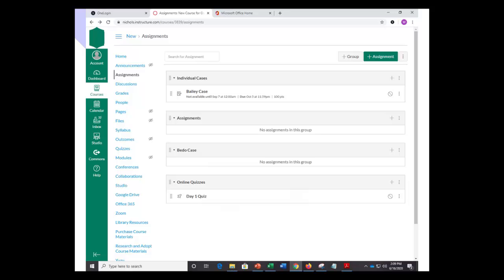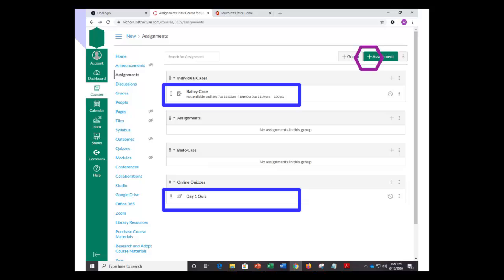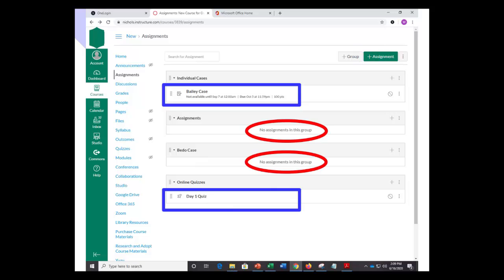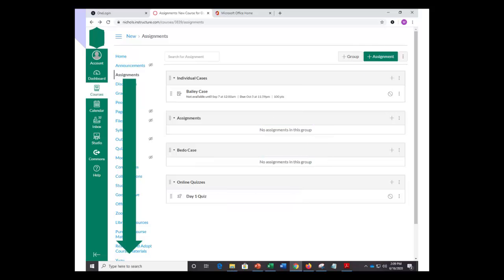Okay, now creating assignments from scratch, that can take a lot of time, but when you're first setting up a course for the first time, you've never done it before, that's obviously what you've got to do. However, we sometimes want to import things. Now here, I've only created 2 assignments, the Bailey case and the day 1 quiz. And to create more assignments, I click on that add assignment. There's no assignments in those other groups. But if I want to import, I'm not going to do it from this assignment area.